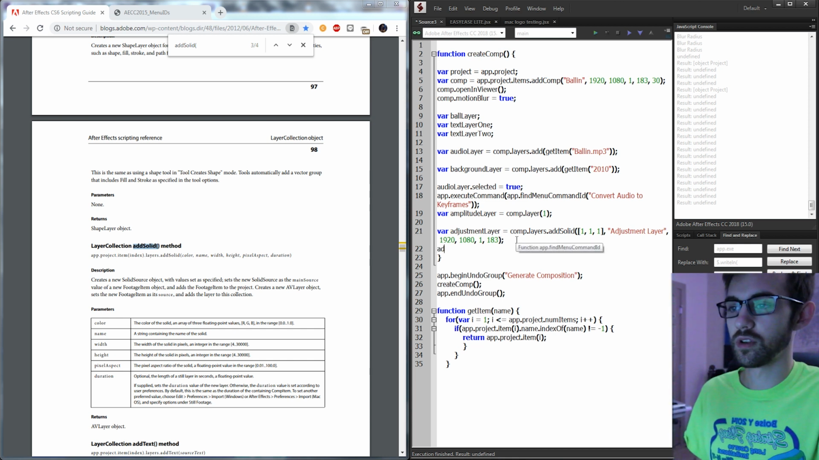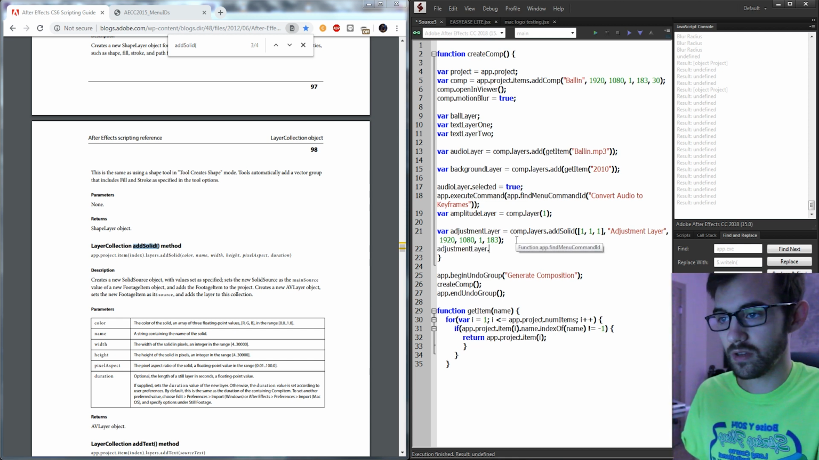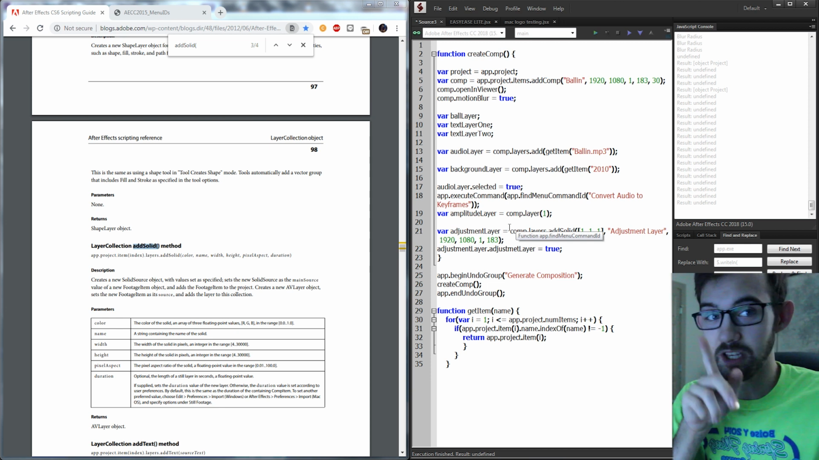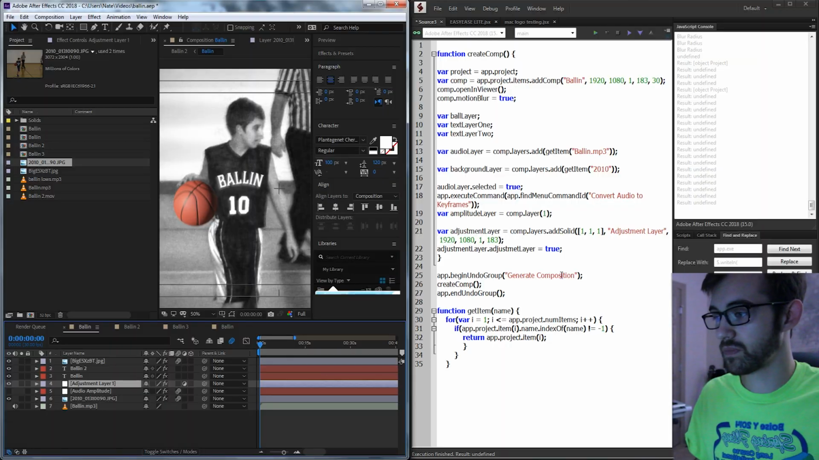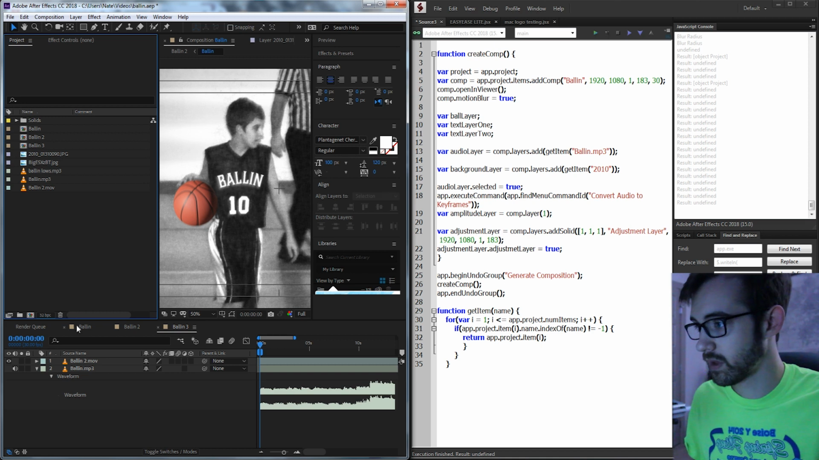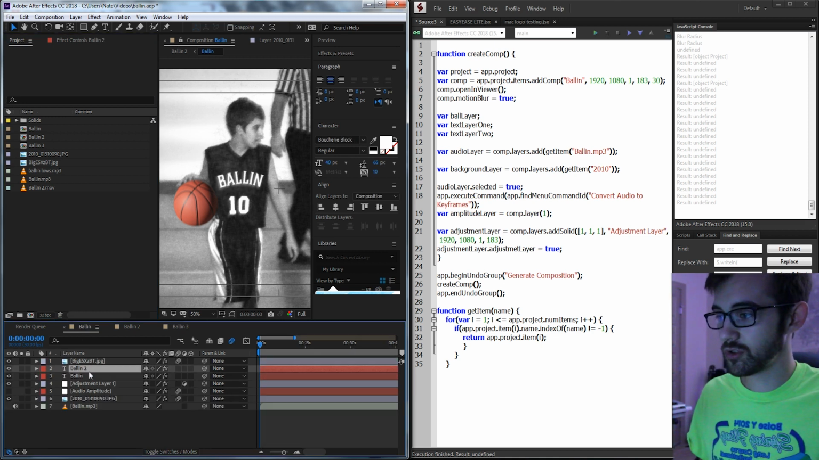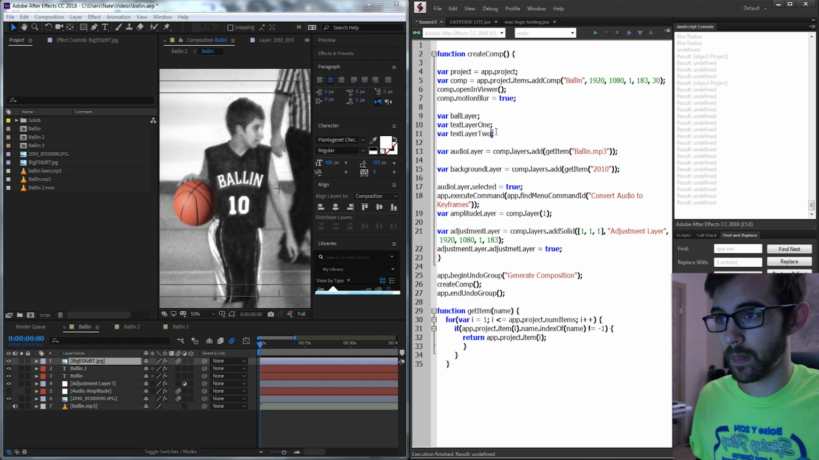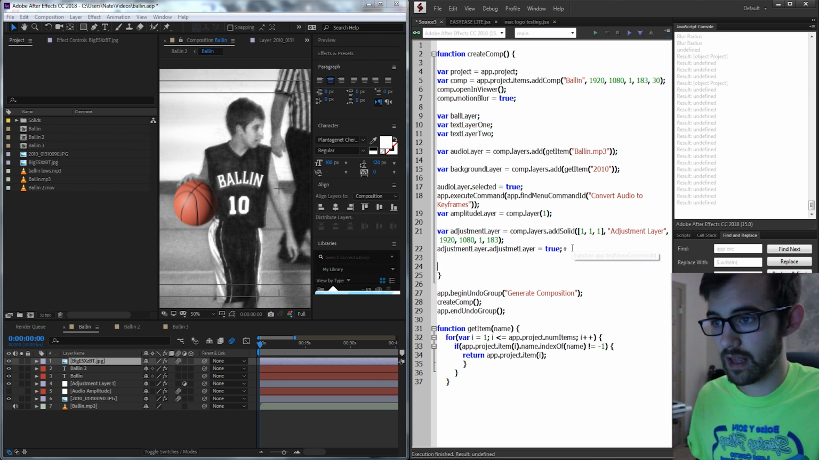Then to convert this to an adjustment layer, we just grab the name of it and set the property adjustmentLayer equal to true. So adjustmentLayer.adjustmentLayer equals true. This would in any other case just mean layer.adjustmentLayer equals true. Let's go ahead and double check this. And there we are. So now we just have two text layers to make, and we have one more thing to bring in real quick. So go ahead and add text layer 1 and 2 down here.